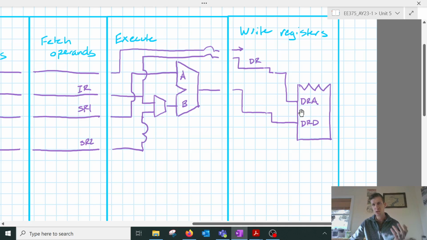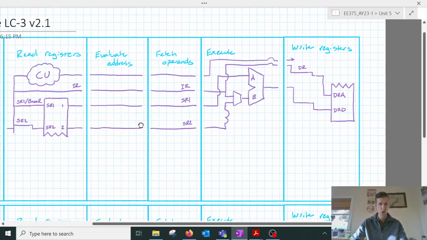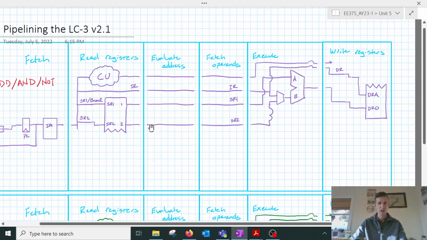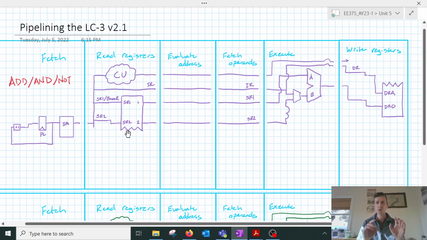So DRA stands for destination register address. And so this is the DR field for my instruction. And then DRD is destination register data. This is the value being stored to that destination register, and that's coming straight from my ALU for AND, ADD, and NOT. So then this pipeline here kind of shows you how we might construct the components for these 3 instructions.